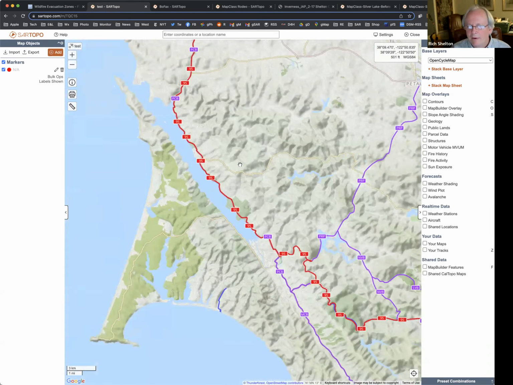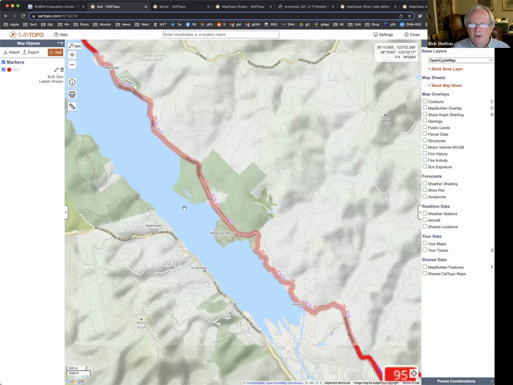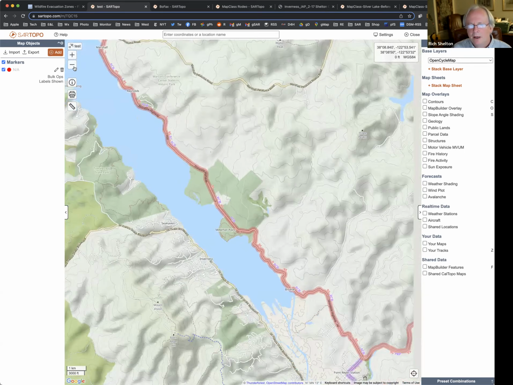So this is just a little map of Point Reyes here. I just wanted to, for people that haven't been super involved, talk about some of the newer things that Matt Jacobs has added, which are really fantastic.